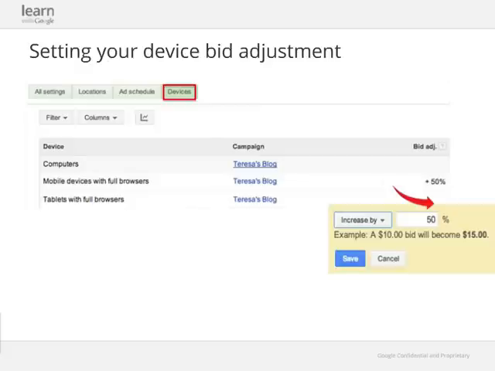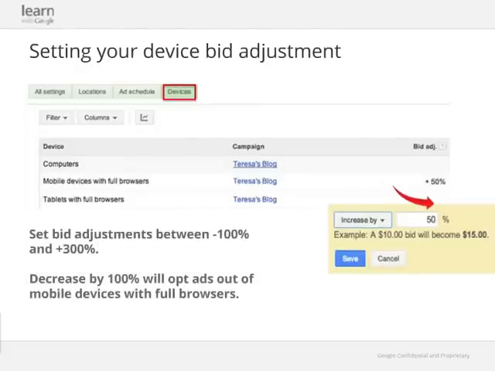In addition to that, you can set your bid adjustments between minus 100% and plus 300%. So basically, in plain English, if you set it to minus 100%, it means that you're opting your ads out on mobile devices with full browsers. Your ads will not show. This will be a desktop and tablet only campaign. If you add plus 300%, this is 4 times, because of the way the math works. You can increase your bids by a maximum of 4x your desktop bids.